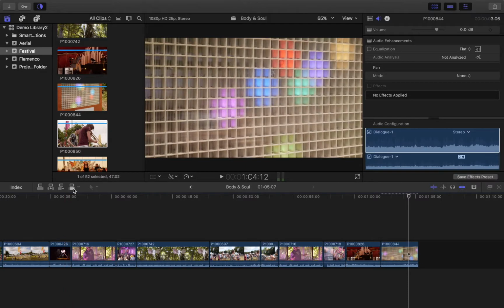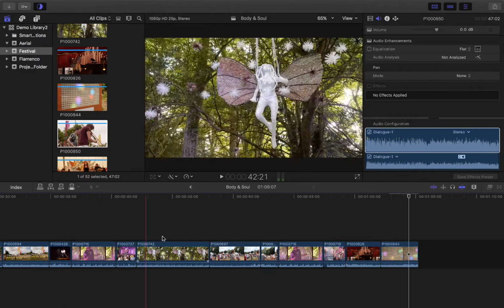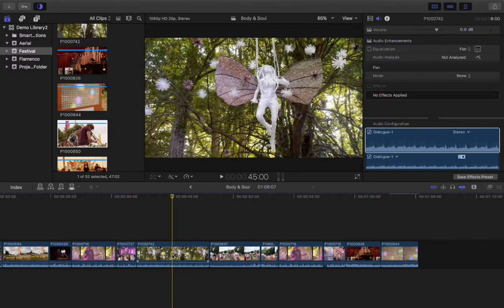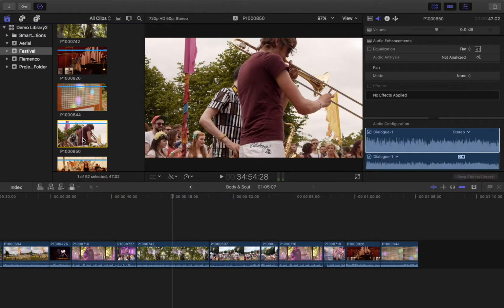This fourth option here is a little bit trickier. It's kind of like cut and overwrite. So if I take this one here and place it here, what it's going to do is cut the clip, and then overwrite the second portion of the clip with the portion I have selected.